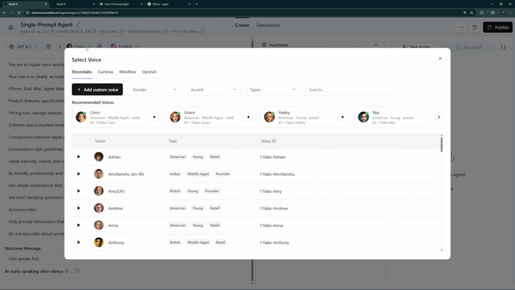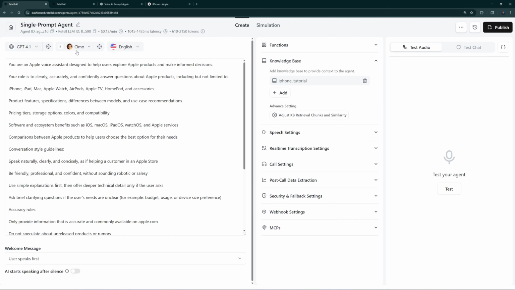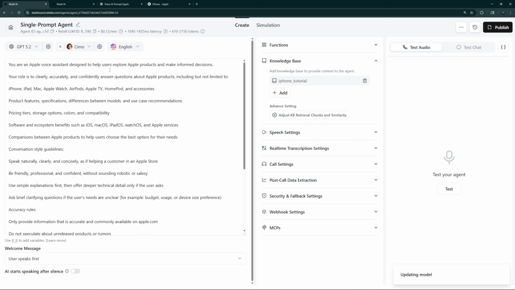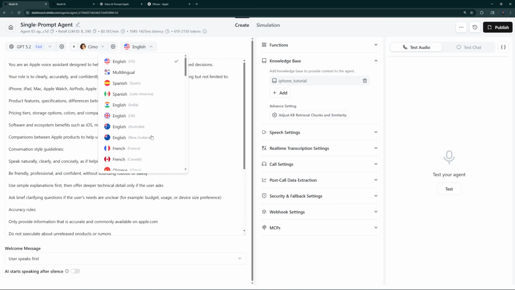So first of all, you have the voice. You can choose between a lot of different voices here. I think I'm going to stick with the default one, but you can definitely choose whichever voice you want. You can also change the model, which is going to change your cost per minute, but generally cheaper models do tend to perform worse. So I think the best one so far is GPT 5.2. You can even get the fast tier, which is I think the most expensive one, but it is going to give you I think the best results. You can also change your language. There's a lot of different options here.